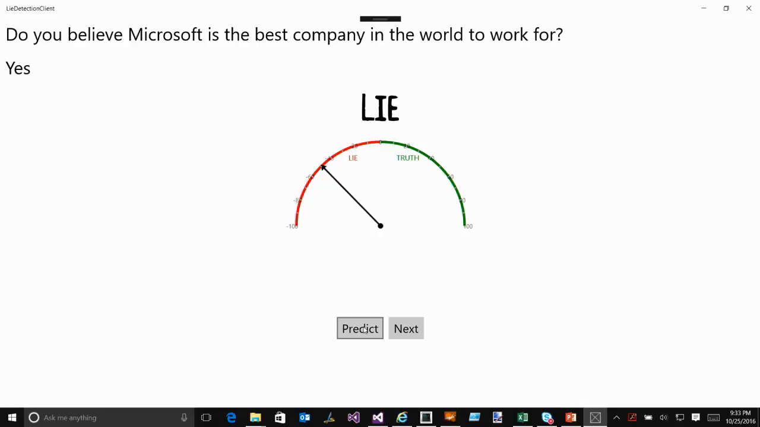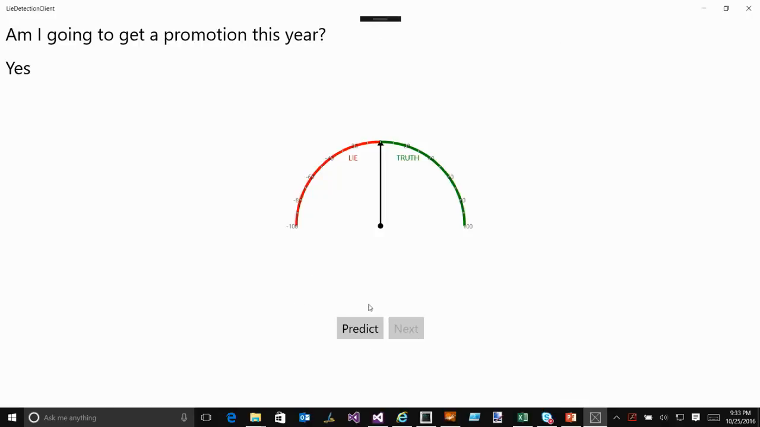And he's really into design. I'm just saying, we might have a closet Apple fanboy on our hands. And then the real good question that I really wanted to know the answer to: am I going to get a promotion this year? He said yes, and woohoo! Yes, I did in fact get the promotion. So we do have a review cycle, and I did actually get the promotion. So it said truth, and it was in fact true.